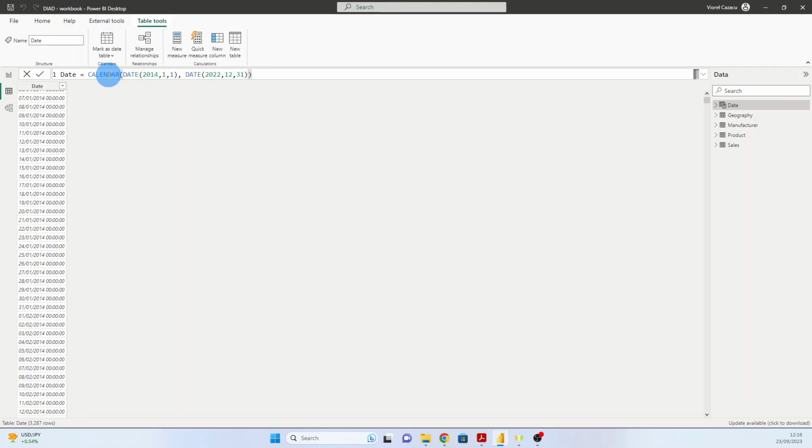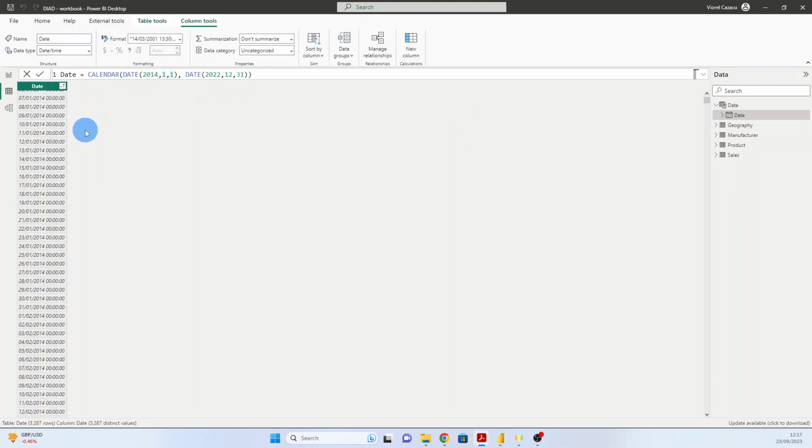Here we are using two DAX functions, the CALENDAR function, which accepts the start and end date, and the DATE function, which takes the year, month, and day fields. We create the dates between 2014 and 2022 because we have data in the tables in this period. We can also add more fields such as year, month, and week to this table by using additional DAX functions.